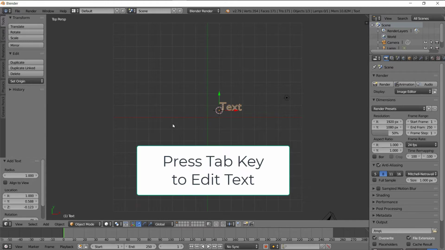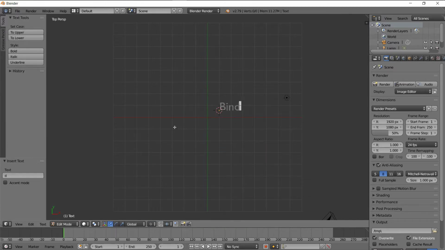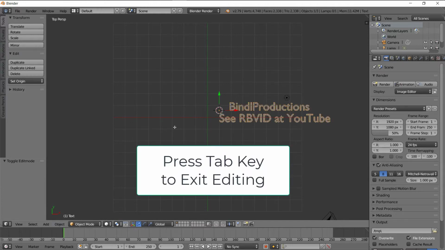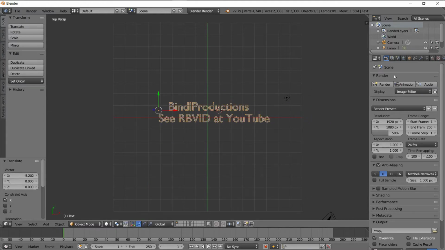Now press the Tab key so you can edit the text and enter what you want. You can enter multiple lines. It doesn't center well, so you may have to go back up to reposition the text. Press the Tab key again when you're done editing the text, and next we'll change properties for the text.